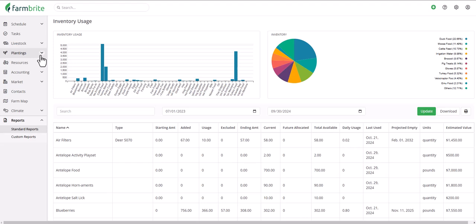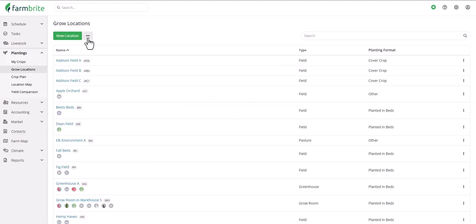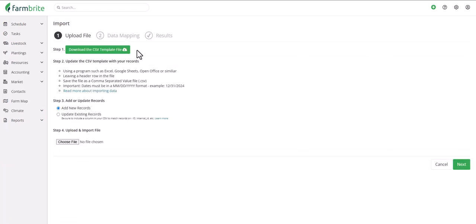Next, we'll go to the planting section, where you'll see that your ability to import data has been expanded to grow locations. If you've recently completed your growing season and are contemplating making some field layout changes for next year, you can now easily add more fields through an import. Or maybe you're just expanding your business and need to add more acreage for grazing your animals as well. Either way, you'll have a helpful template as a starting point to import your data for your new grow locations.